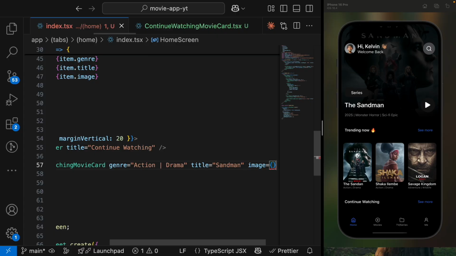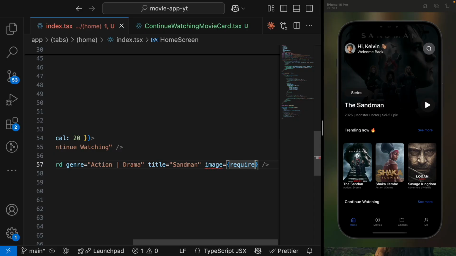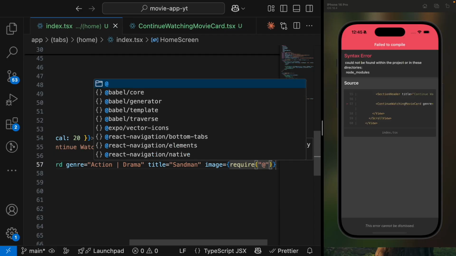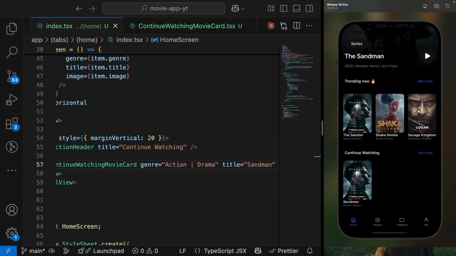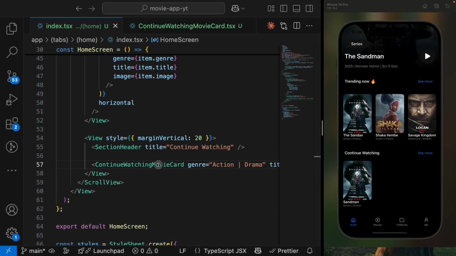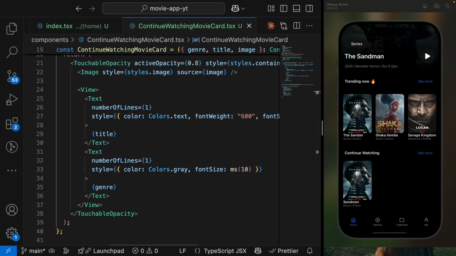And then for the image, let's require, just so we see the changes, we're going to say require at assets, images. We're going to say movie 1.png, like so. Okay, so now this is what we have here for the movie, the continue watching movie, simply using the same thing as the movie card, but I'm going to add in some changes in here to sort of separate it.